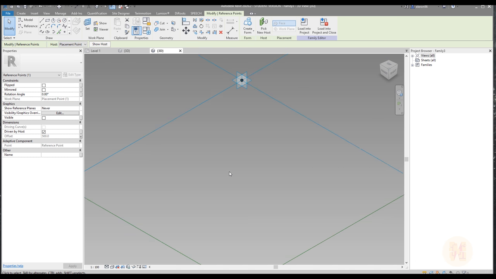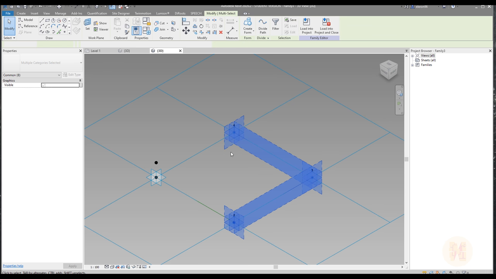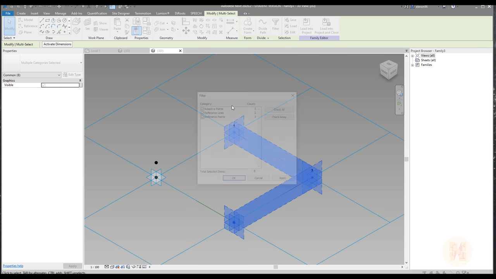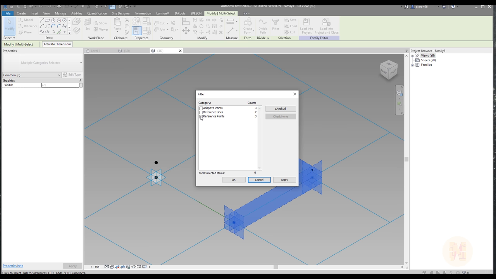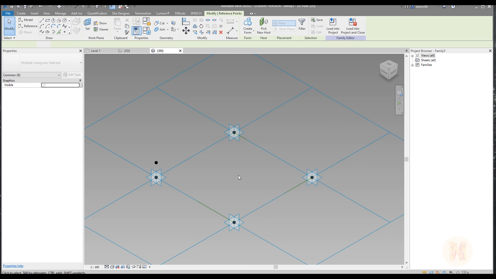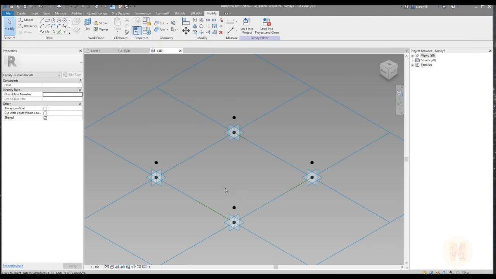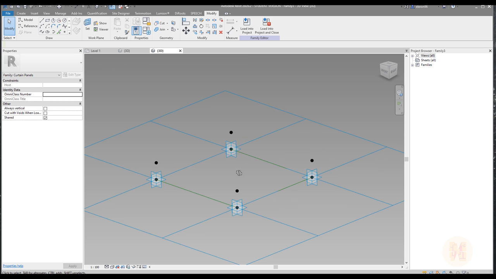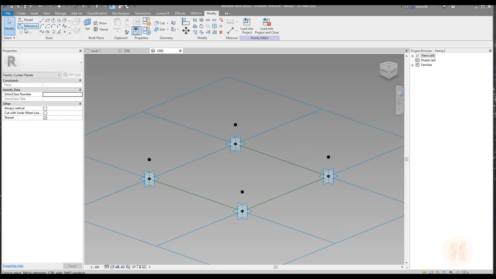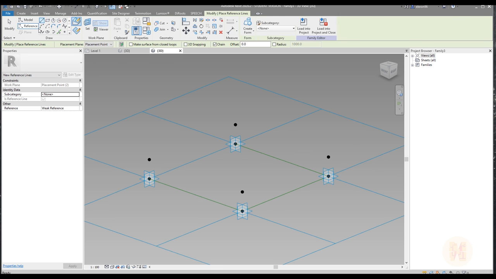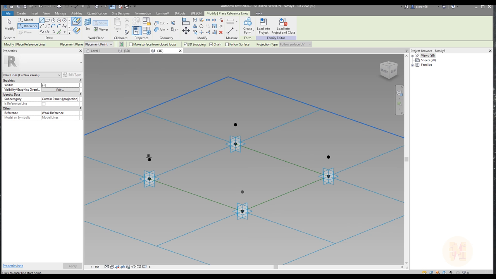Type 1. Now let's select all the dots. I will select everything, filter, and check none, and I want adaptive reference points. Okay, and let's give it the parameter offset. As you can see, now we have 500 millimeters. You will see later on why I'm doing it like that. Now go to the reference, find the line here, and make sure this is 3D snapping. If it's 3D snapping, it's snapping to our points. Let's place it one by one.